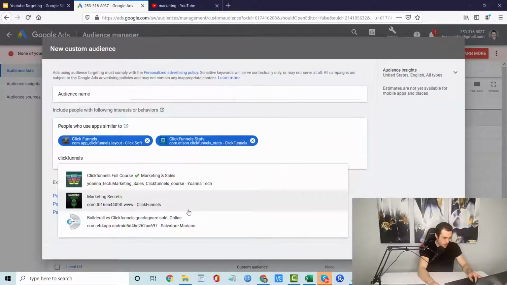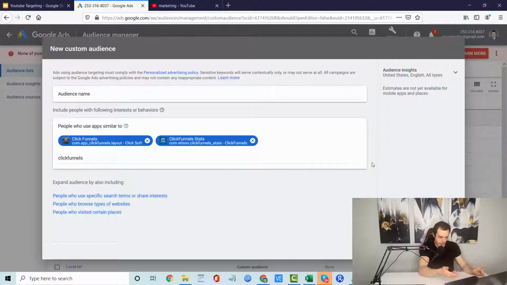ClickFunnels, ClickFunnels Stats. I'm not actually sure what these apps are. I don't know if ClickFunnels Stats is an official ClickFunnels product, but you can search any app within the Play Store and target users that are similar to the people who browse these apps. So if you use Facebook ads, these are kind of like lookalike audiences built off of apps from the Google Play Store.